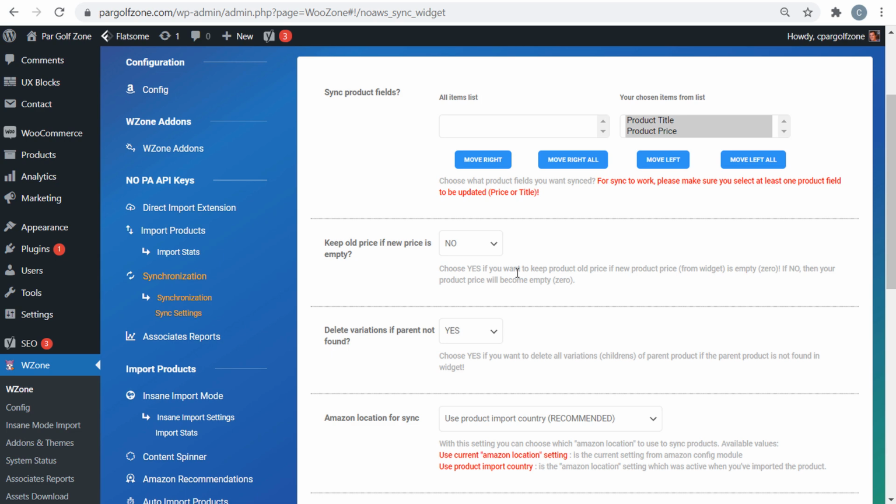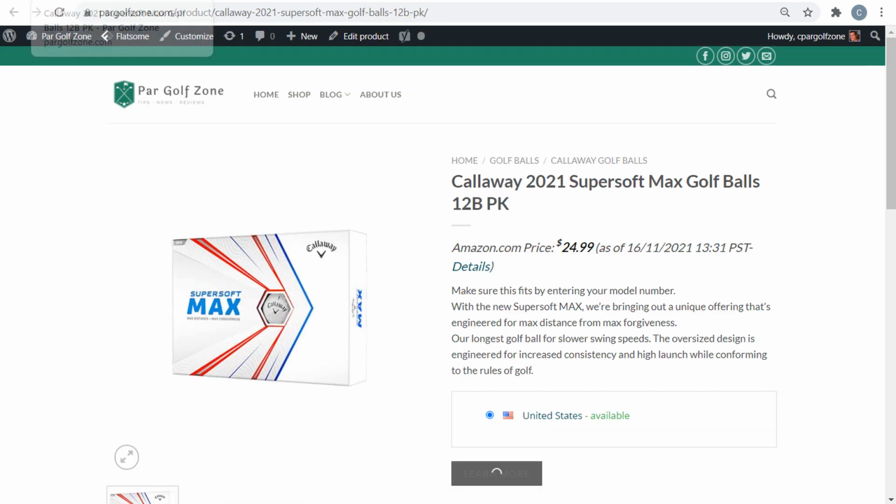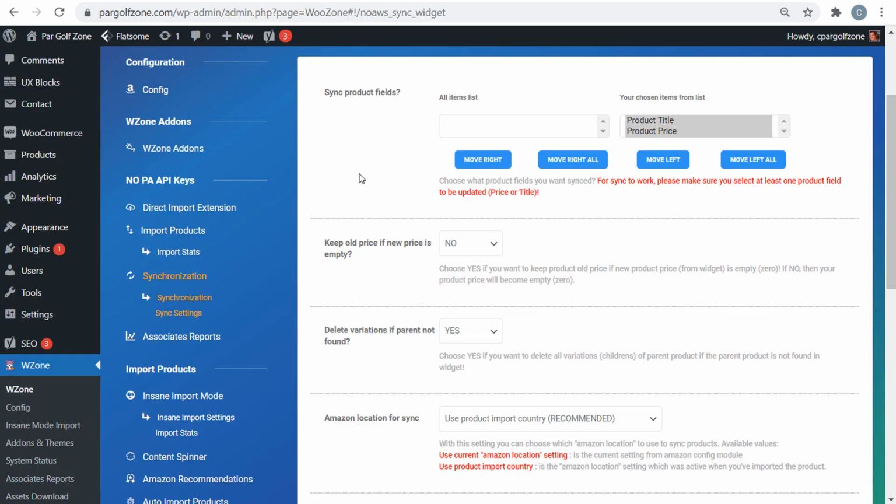I usually like to choose no here because I don't really want to present that, hey, this product is available for $24.99 on Amazon if it's not. So if you choose no here, then it's going to be the most up-to-date and basically the better user experience for your users. Delete variations if parent not found. I always choose yes here, even though I don't really import variations.